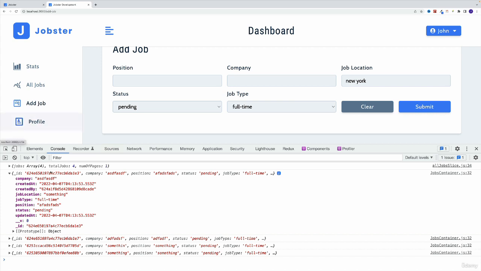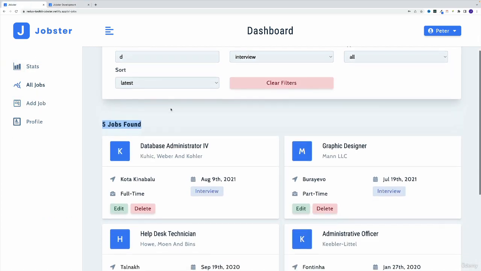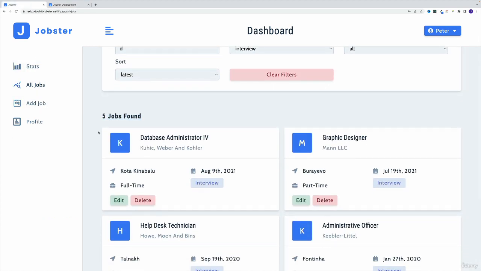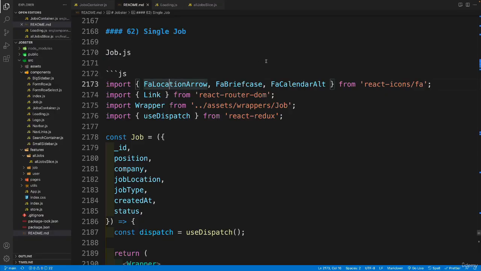So our next task is going to be rendering those properties in the job component. So this is what we're shooting for. We want to display all of those values as well as the edit and delete buttons. All right, and now let's set up a proper return in the job component.